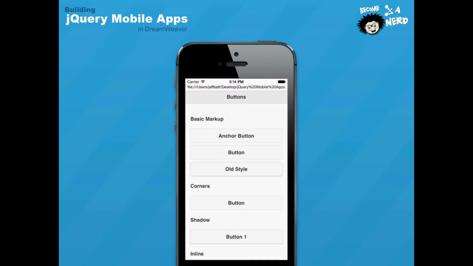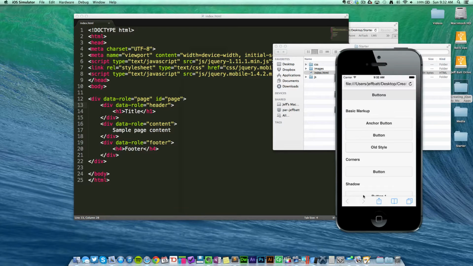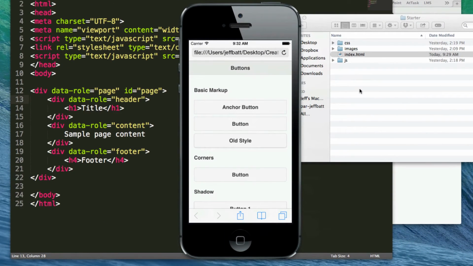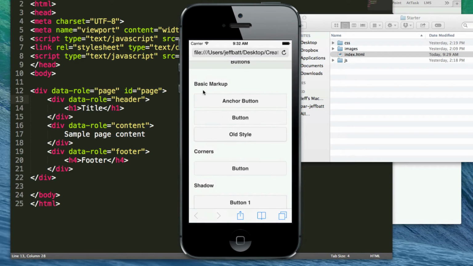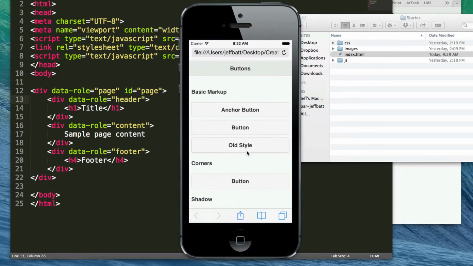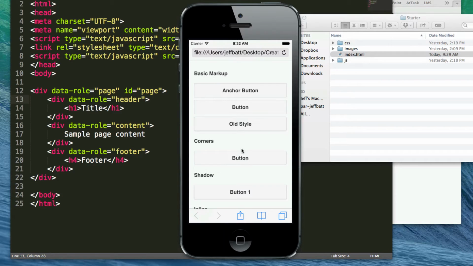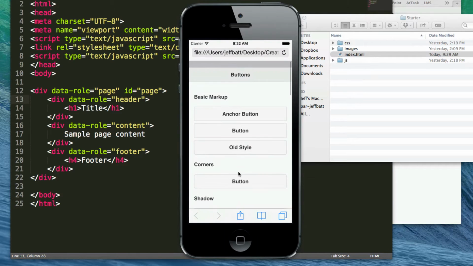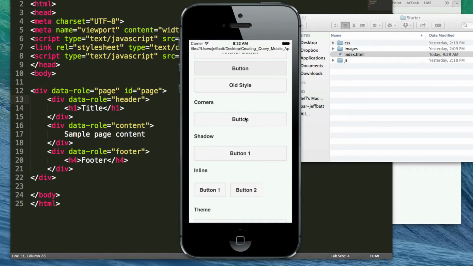So let's go ahead and just take a look at it. I have my simulator pulled up already, and this is within an HTML file that you can download as a sample file. You can see that we have a basic markup button. This is just a regular anchor button. We have a regular button tag as well. And then we have the old style, which is what the buttons looked like in versions previous to 1.4.2.